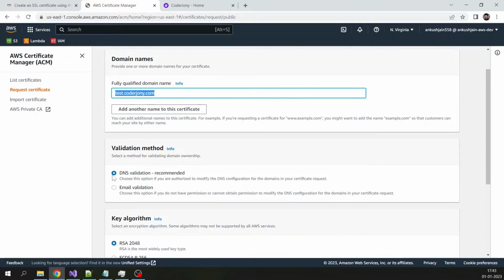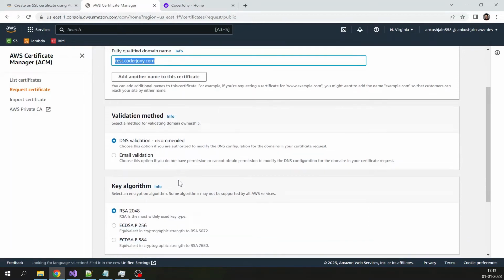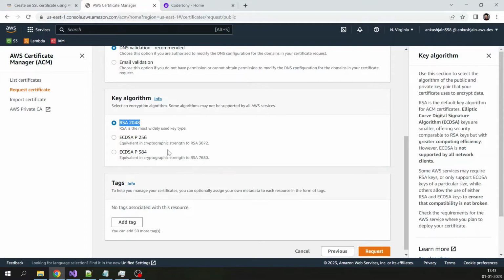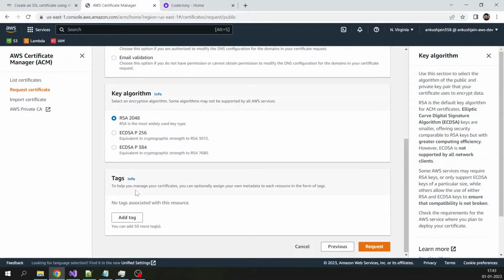Now, DNS validation. I am going to choose DNS validation because I can add or edit the entries in the DNS records. Now the key algorithm. Here we are going to select RSA 2048. When you create an SSL certificate, it contains your public key, and there is also a private key associated with that certificate. This key algorithm allows us to choose what kind of algorithm we want to use to generate that public-private key pair. So I am choosing RSA 2048, and I'm not choosing any tag.